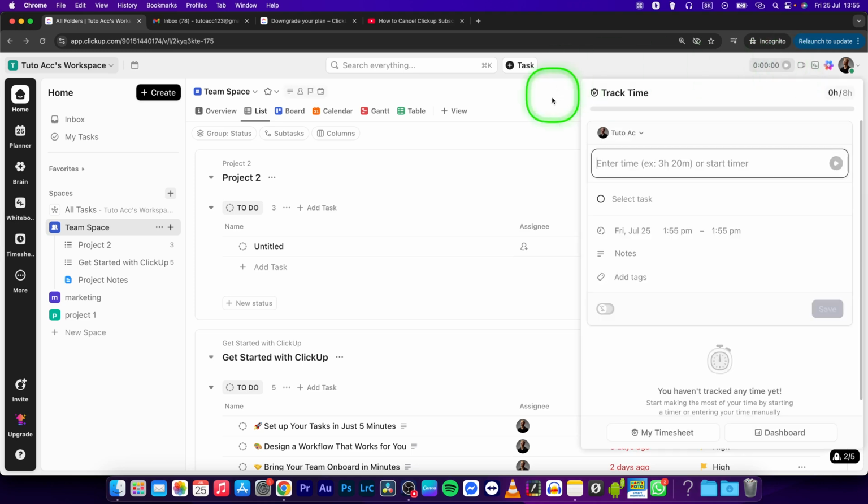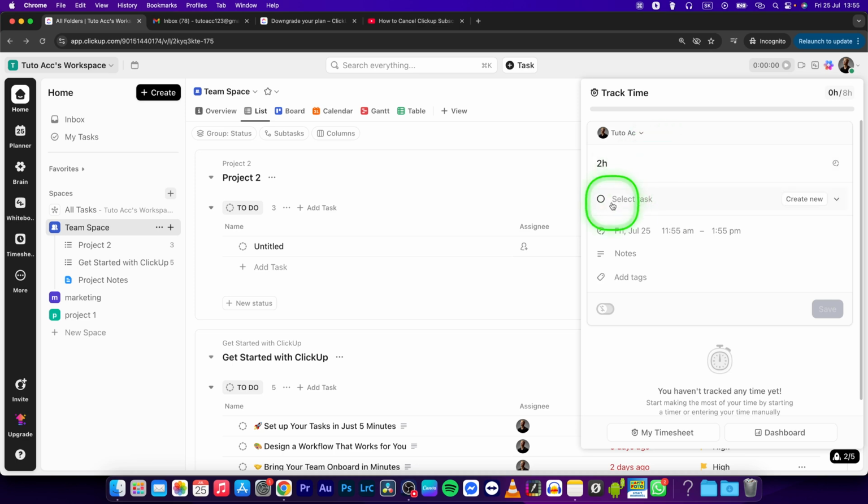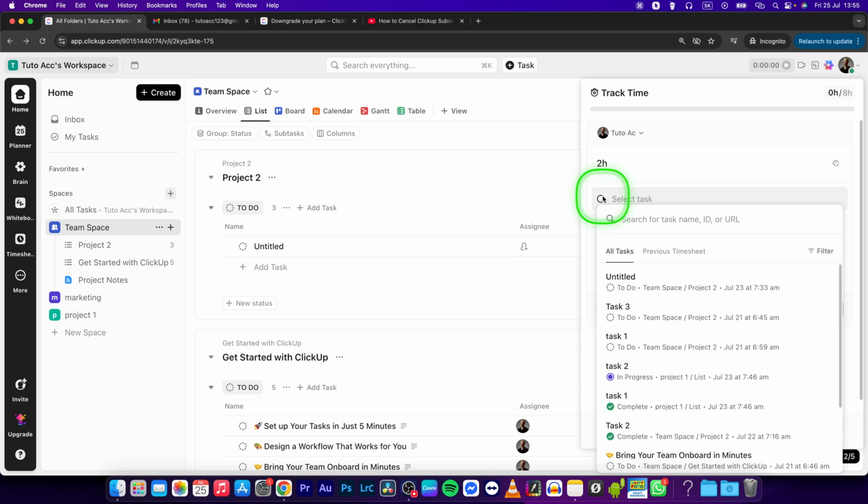Click on it and it will open up this window, and here you can enter a time or start a timer. So enter a time, so for example 2 hours in this format. And now select a task that you want to track time of. Click on this and then select one of your tasks or search it right here.